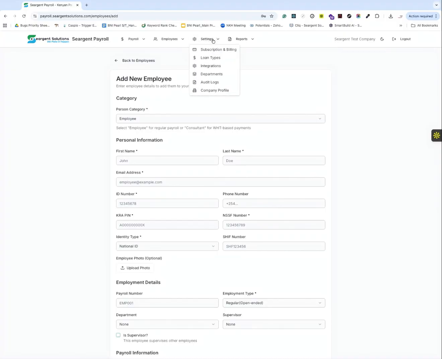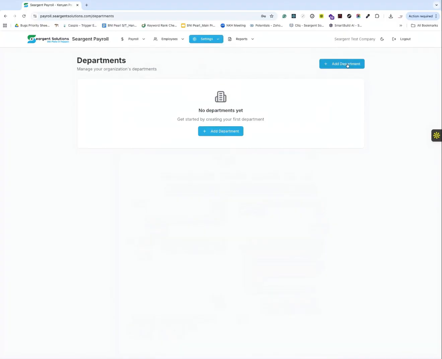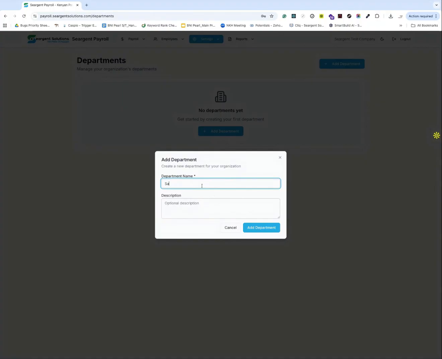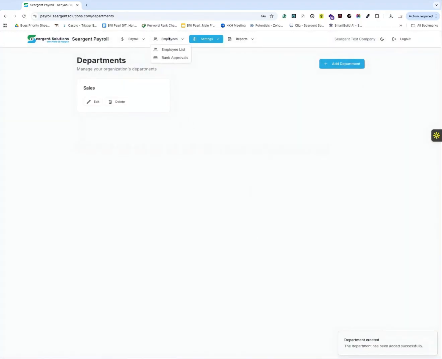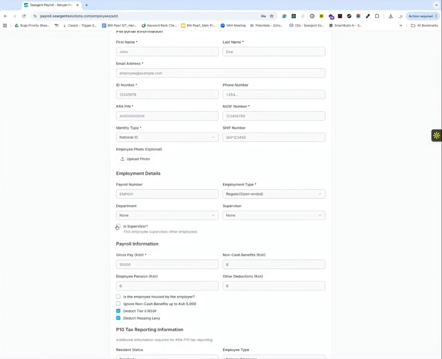Also, do not forget to set the departments before you start adding the employees. So by the time you are doing the employee list, you should now be able to say which department they are in. Also, in case there's a supervisor, you can always put it here. Say there's a supervisor, so that when another employee is added, this field will become active.